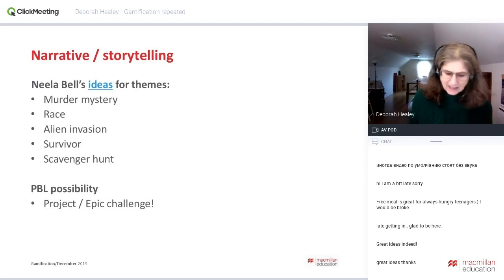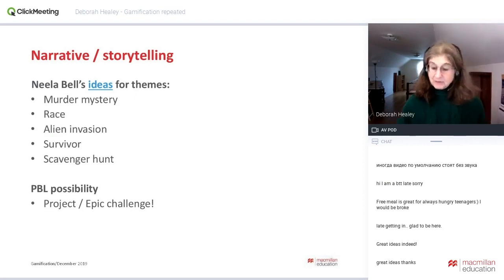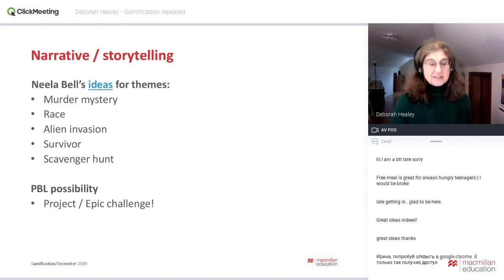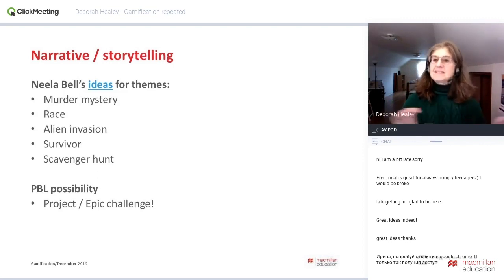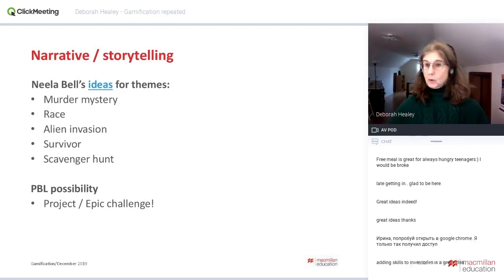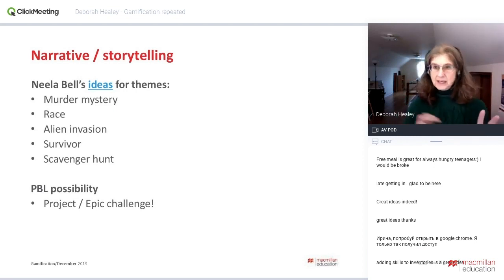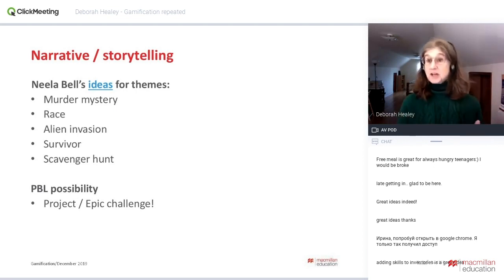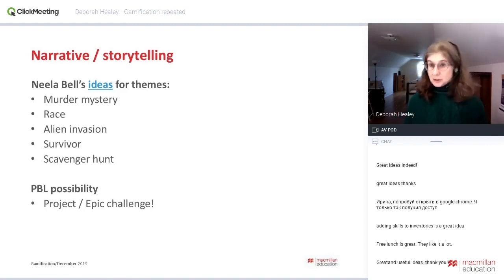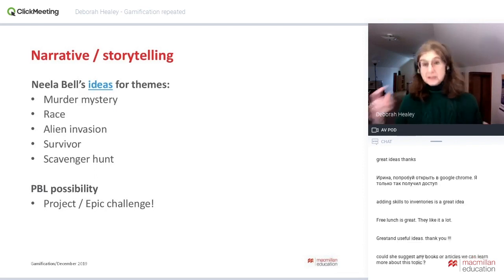So then another aspect of many gamified areas is this idea of narrative or storytelling. And you can have a theme that goes through your whole class. The theme could be like, oh, murder mystery, and every classroom assignment you get a new clue, or a race, or a scavenger hunt, or a treasure hunt. You can do this.